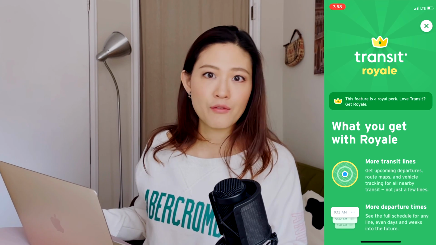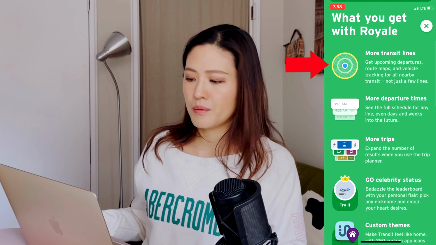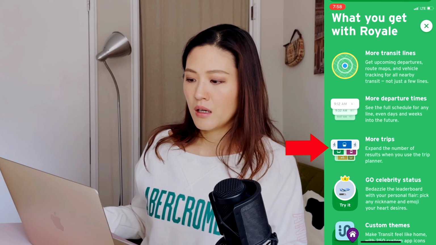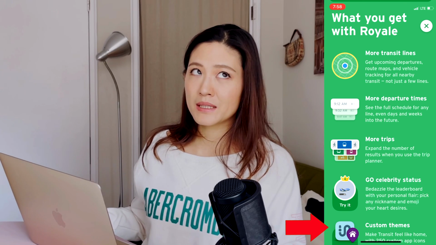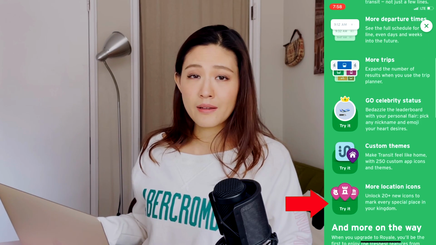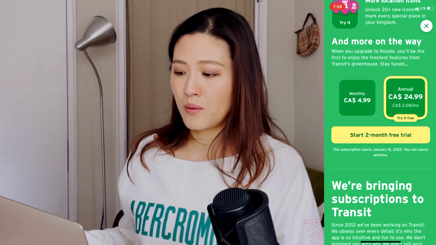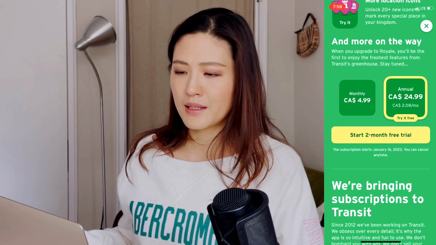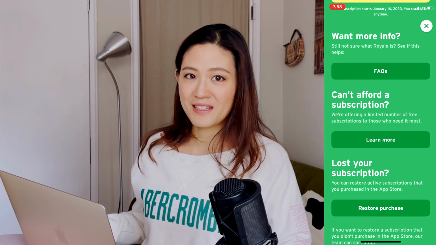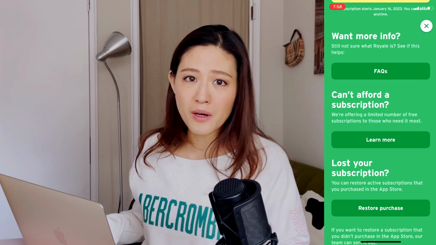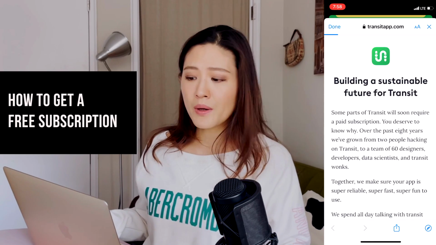Let's see what you can get for the paid version. So you can get access to more transit lines, more departure lines, more trips, go celebrity status, custom themes, more location icons, and this fun would cost you $4.99 per month or $24.99 if you get the annual subscription. So personally, I'll pass. But anyways, if you really want the subscription and you find that you really need these additional features, then go ahead and sign up.